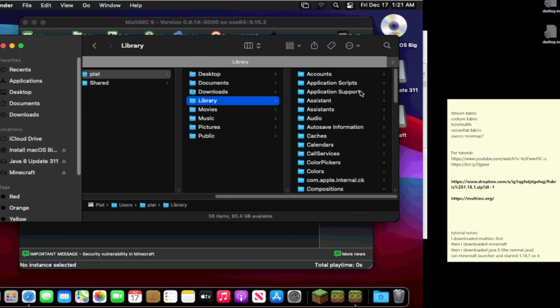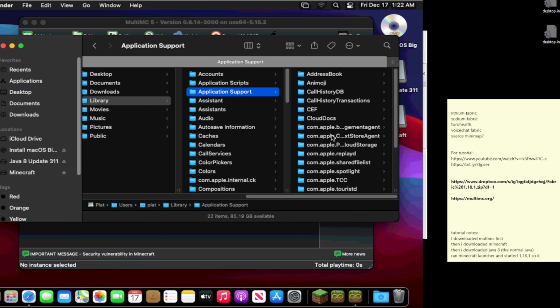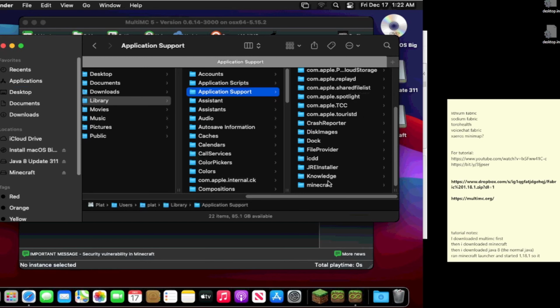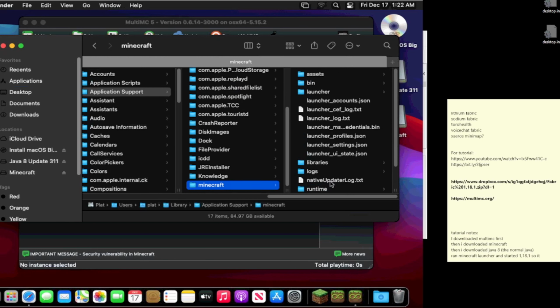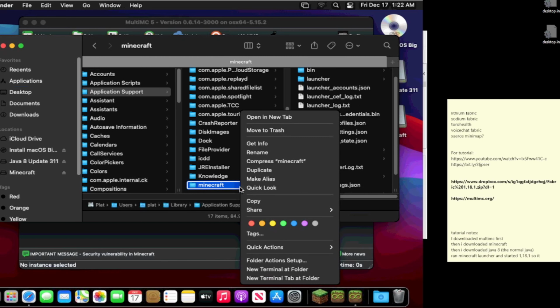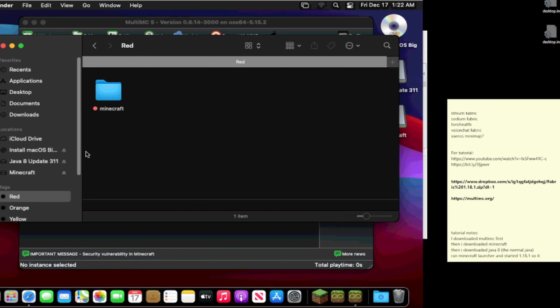Under library folder, there should be application support. Under there, we scroll down and we should see a Minecraft launcher. Minecraft. I misspoke. It's Minecraft. Click on Minecraft. And there we go. This is looking familiar. I'm going to right click Minecraft, and I recommend you tag it. That way you can easily come back to it should you need to. Just click on this. Take you there.